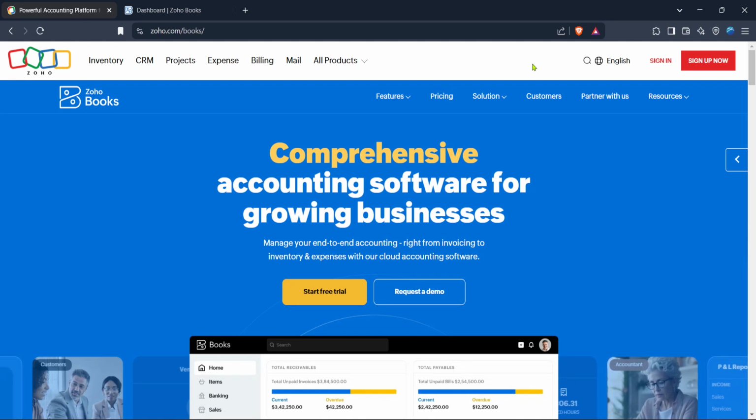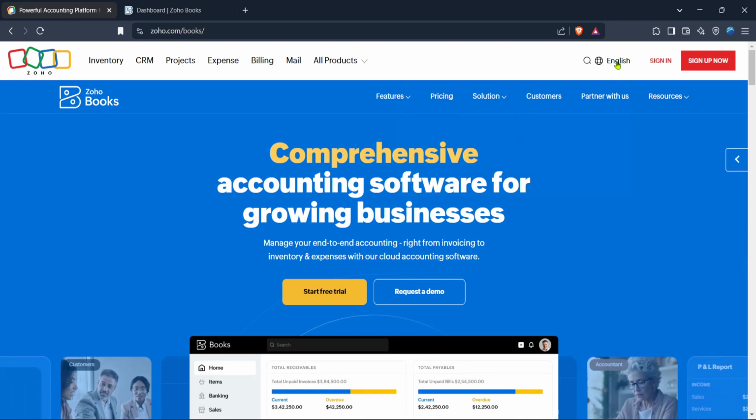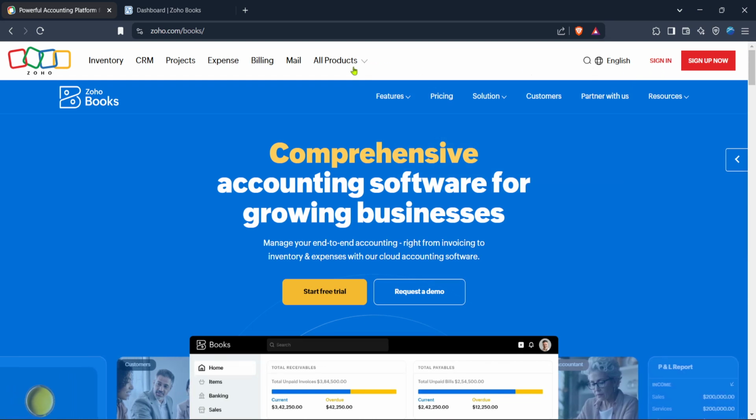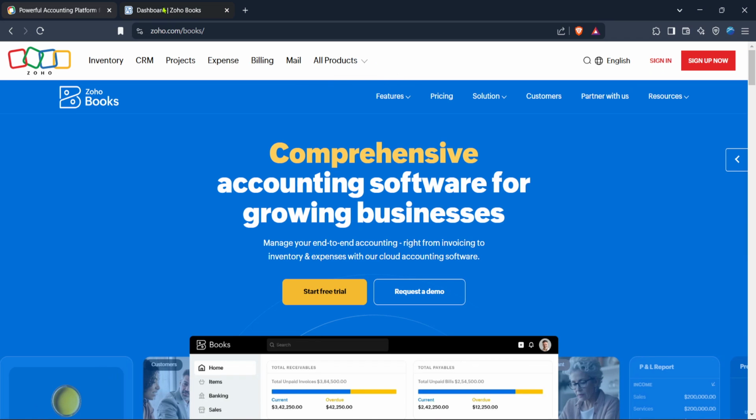Once you are signed in, you'll find yourself on the Zoho Books homepage. This is where it all begins. Look around and familiarize yourself with the dashboard, as this is where you can access most of your Zoho functionalities.